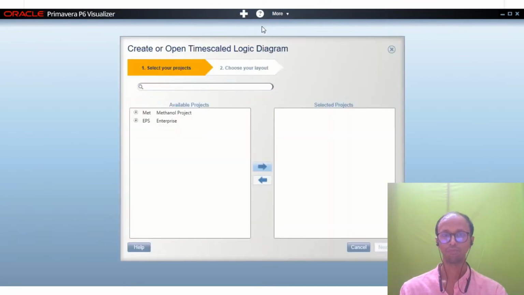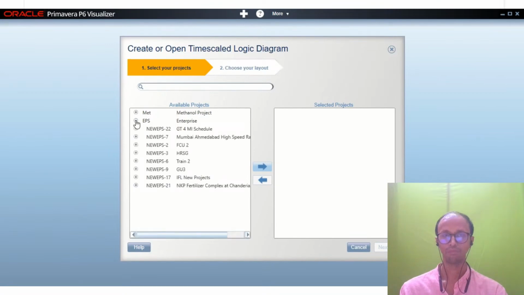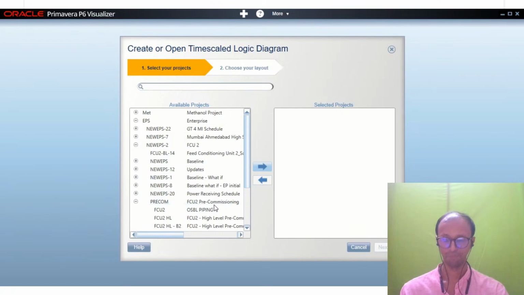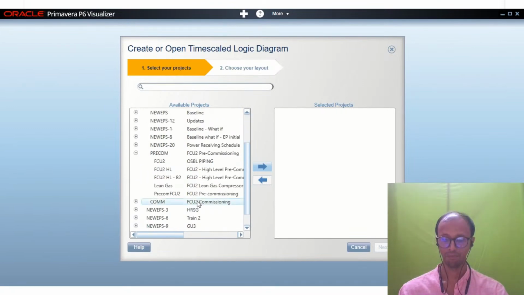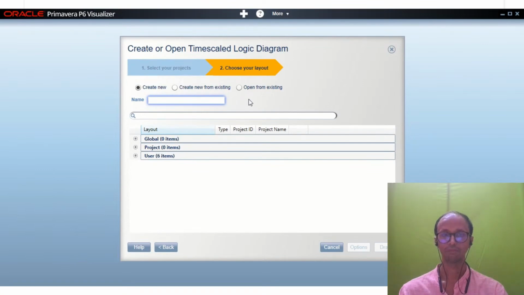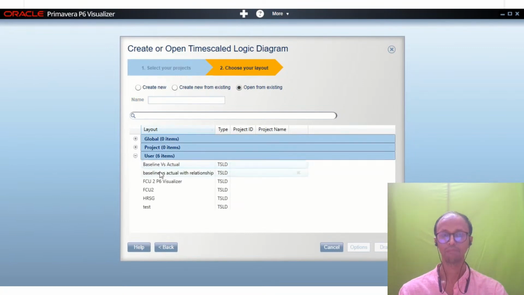If I select the time scale logic diagram, it is going to ask me which project I want to choose. Suppose I go down here and look into my project, let me go down to commissioning and select this one. As I select this, I select next. Then I look for one of the existing ones I want to open. Suppose I choose the P6 visualizer and I do the draw.